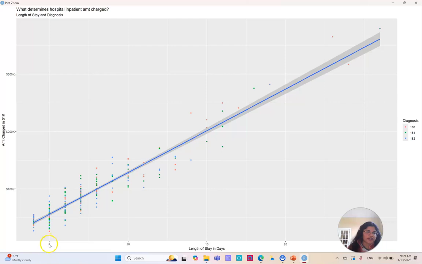So for five, it goes from anywhere to, I think this must be like 50K, goes from anywhere to 20K to maybe 80K. So there's a huge variation. And that makes sense because it's the conditions, the complicating conditions.